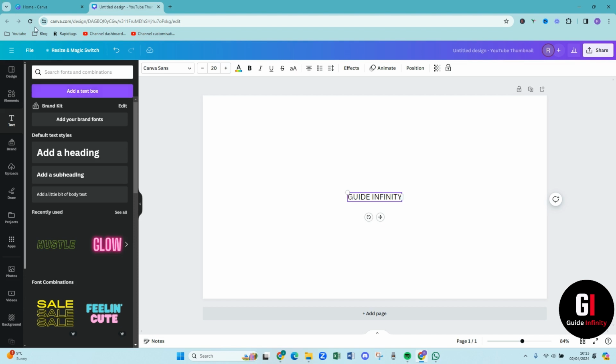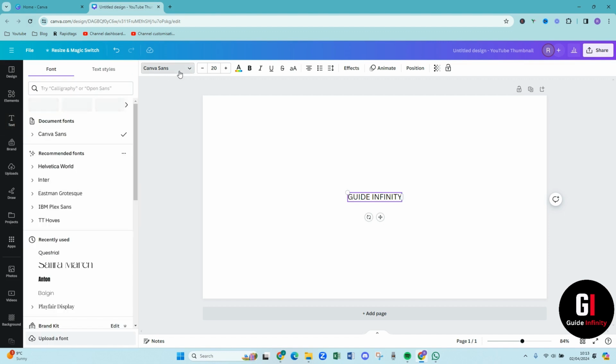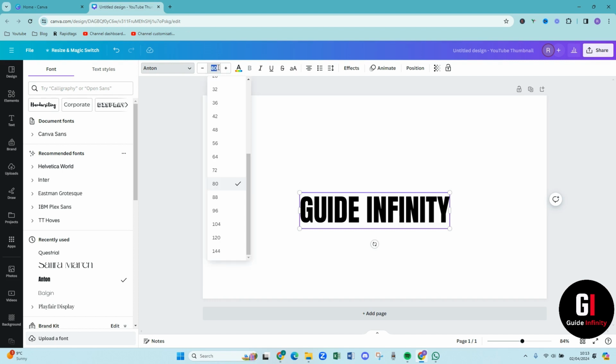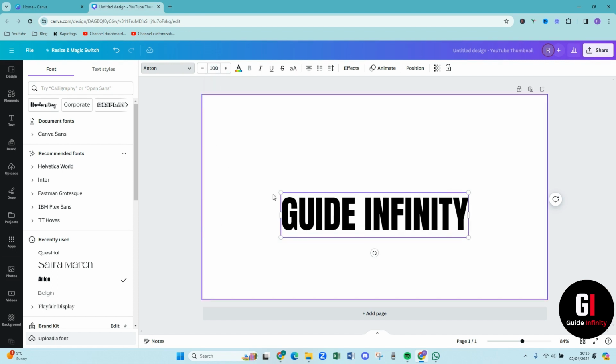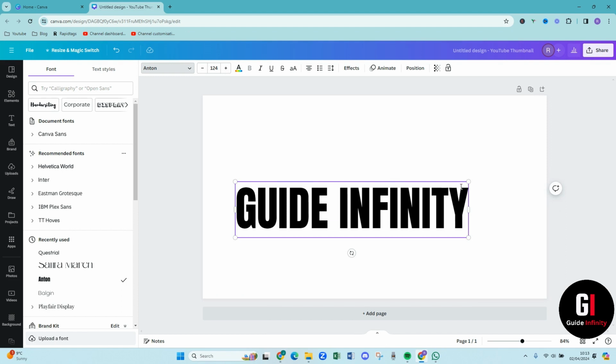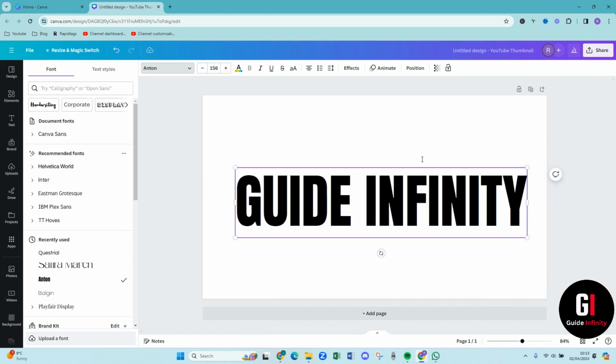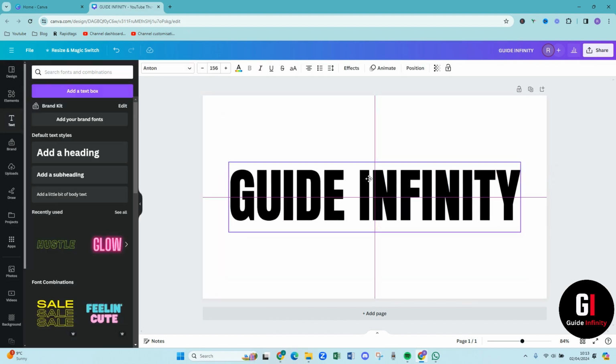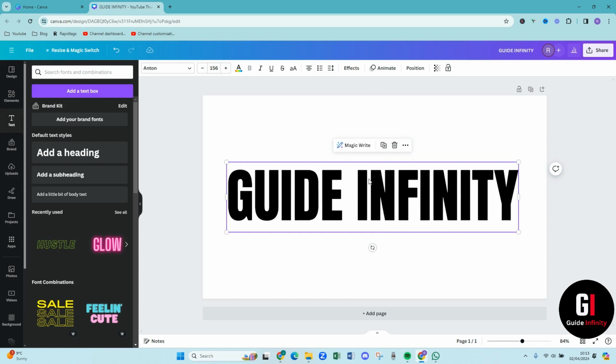Okay, so what you then want to do is change the text to however you want, and then change the size as well. Make sure it's big enough for you.